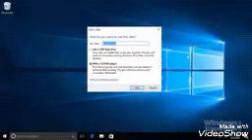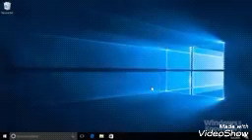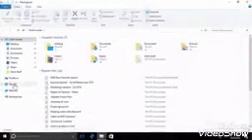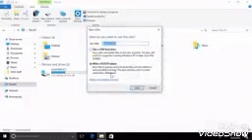If the notification doesn't appear automatically, you can also bring it up manually by opening File Explorer from the taskbar and going to This PC on the left, then double-clicking your DVD-RW drive from the right.